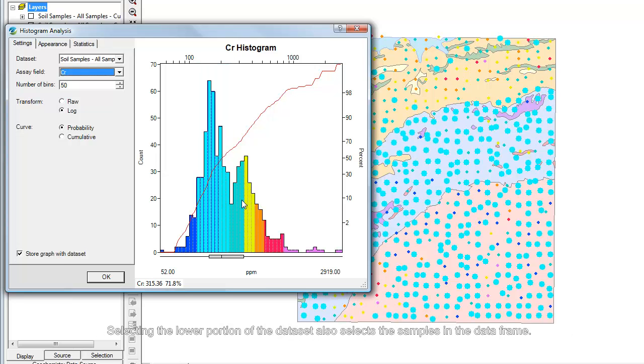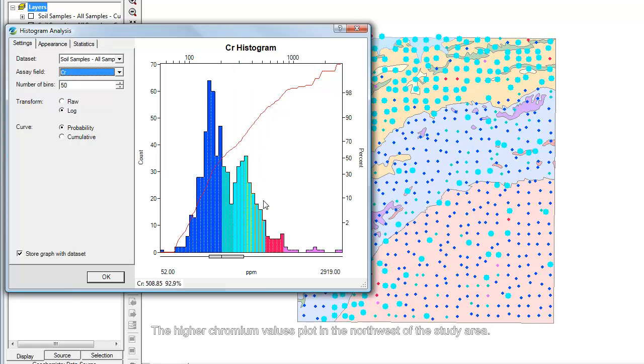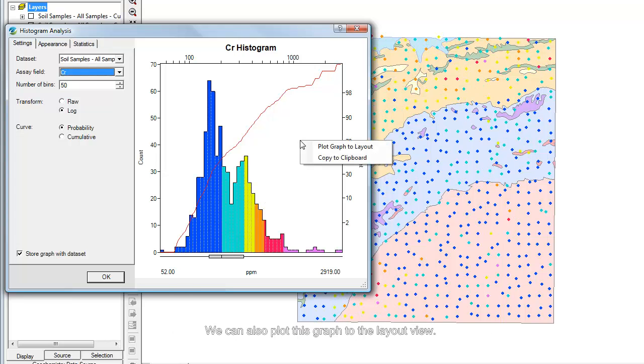Selecting the lower portion of the dataset also selects the samples in the data frame. Most of these samples plot in the two rock groups to the southeastern portion of the study area. The higher chromium values plot to the northwest of the study area. We can also plot this graph to the layout view.